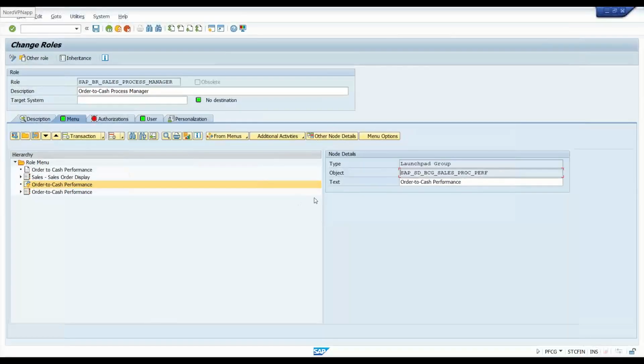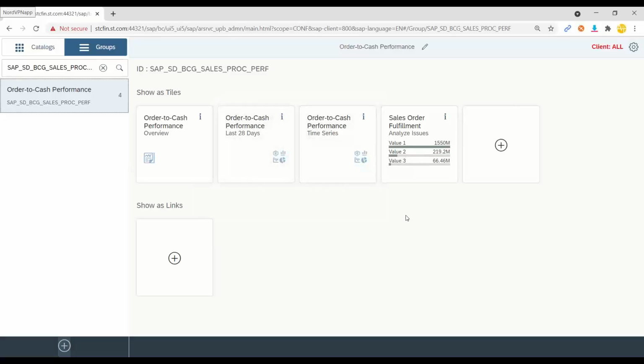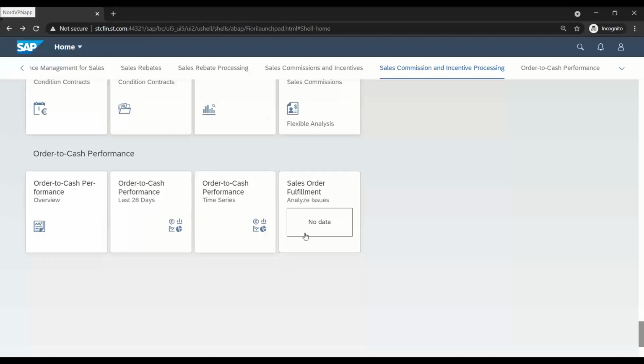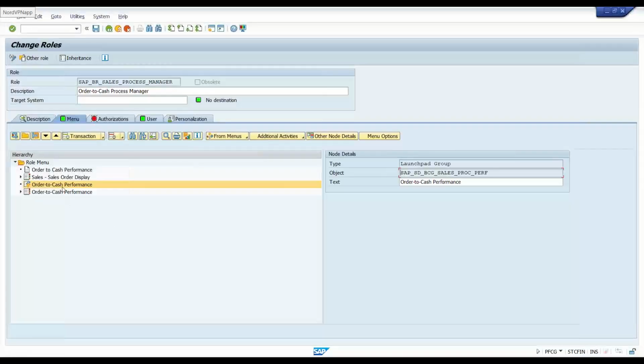All four apps are visible to you on the screen. 1, 2, 3, 4, all four apps are visible. Forget about the part where there is a data issue. It should look like this, but there's an issue. Maybe there is no data in the system, maybe there's a service activation problem. That's a separate story. But in terms of tiles, you see exactly the same tiles that are in this group. So this is the business catalog group, which is part of the role which we just assigned.